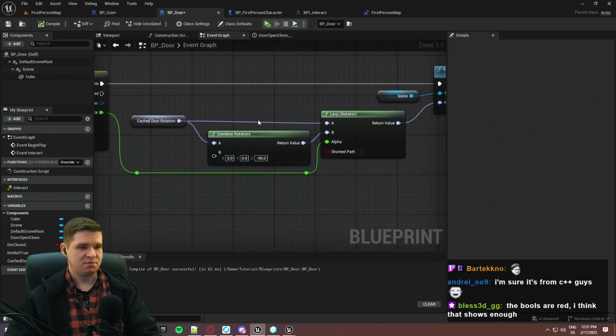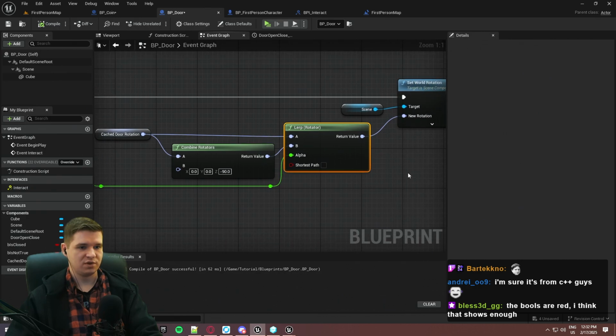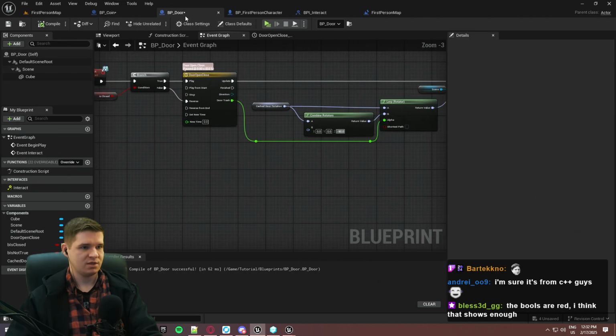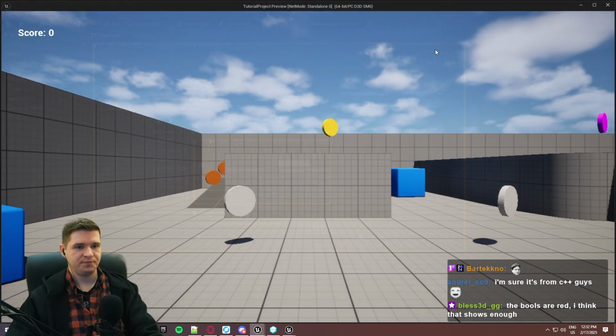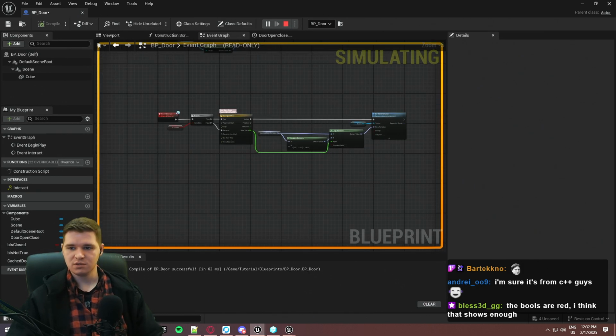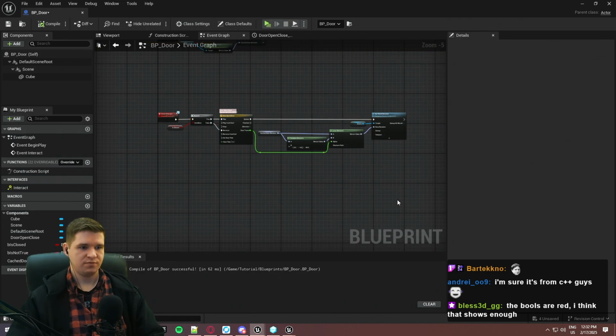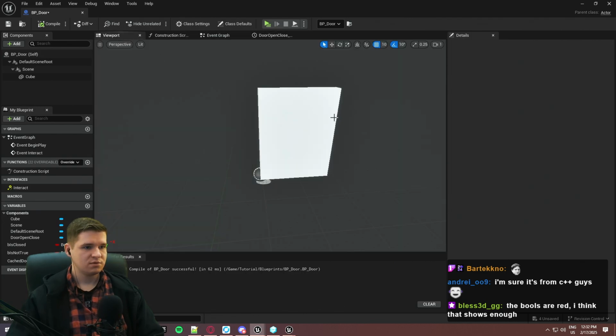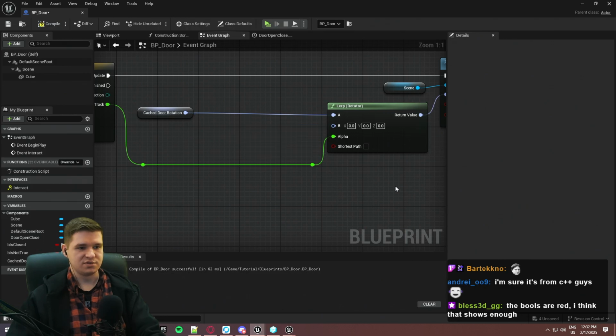This combine might be messed up. I'm just going to do a regular lerp float. I don't know why it's messing up. Let me debug it. That's weird. I think it's this combination that's messing up.